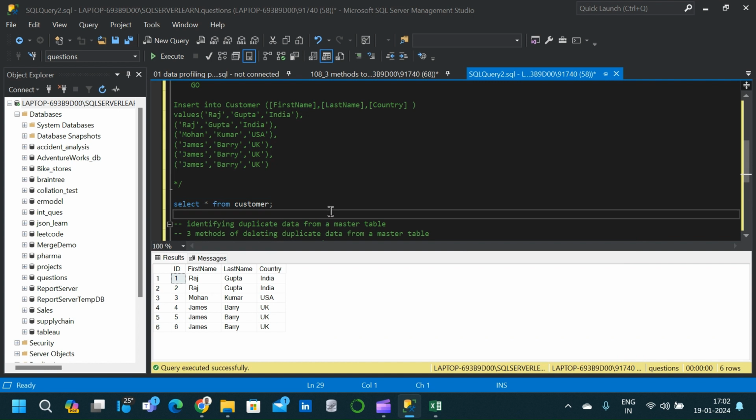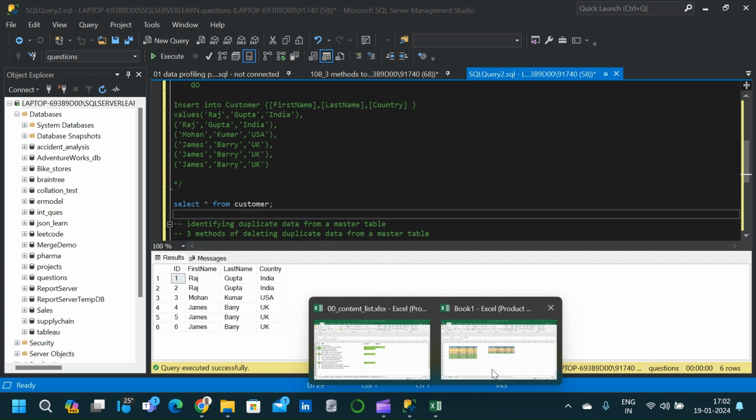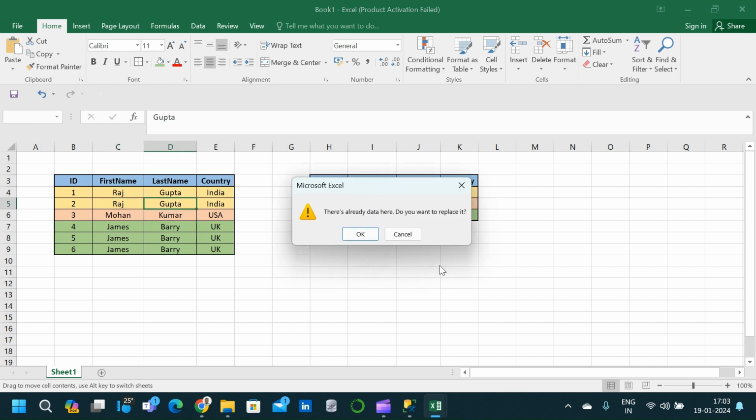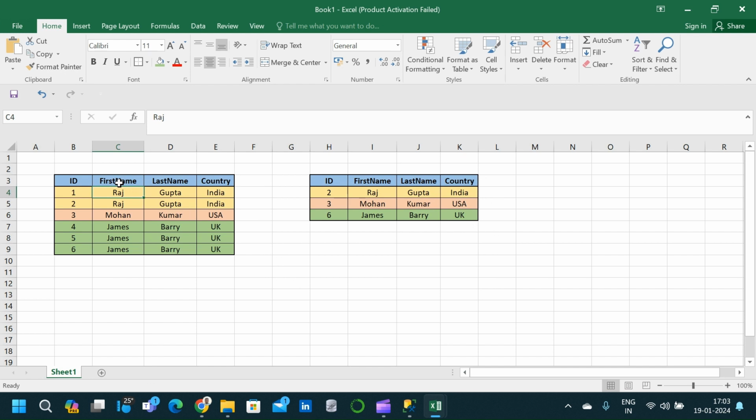I have also created the same table in Excel. Let us go and examine what we are trying to achieve. So this is the table that we have, the customer input table. When we examine it, we can see that we have duplicate records for first name, last name, and country corresponding to each of the IDs. If we take ID 1, we can see that this record is duplicated, but the ID is different. Similarly, for IDs 4, 5, and 6, the first name, last name, and country are repeated for the three IDs.